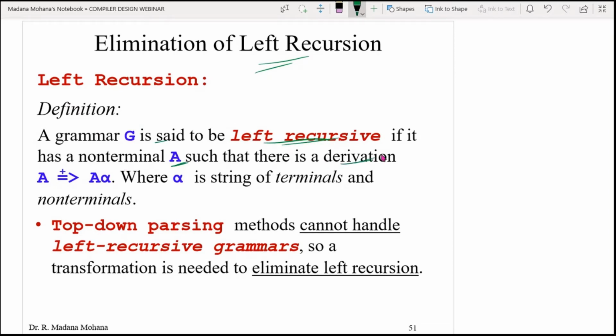such that there is a derivation of the form A derives A alpha. Here why do you use the plus? Compulsorily one or more productions are used to derive this, where alpha is a string of terminals and non-terminals. If you draw its derivation tree, for example your production is A derives A alpha, this is the root. On the right hand side you connect A, alpha, all the symbols on the right hand side, left to right.